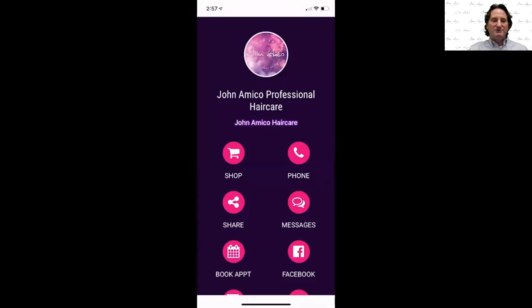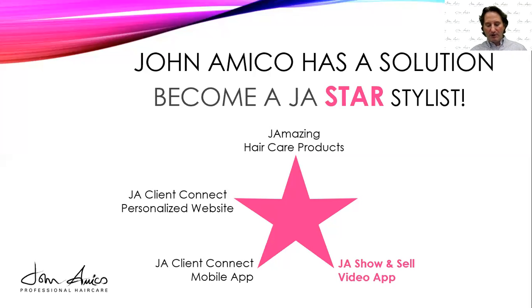Now, what I'd like to do is to go back to our computer system here and just show you that this is the 3rd piece of technology. This is what you need on all of your clients' phones. It really is an important thing, and this will really help you stay connected to your clients. It'll allow you to communicate to your clients and also allow your clients to do a variety of different things through your app and also purchase through your app. So really, really good. It's absolutely free. That's what you want to have. This is concluding this part of the John Amico technology, which is your John Amico Client Connect mobile app.